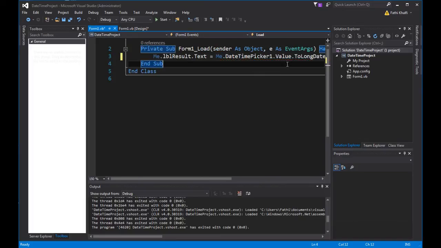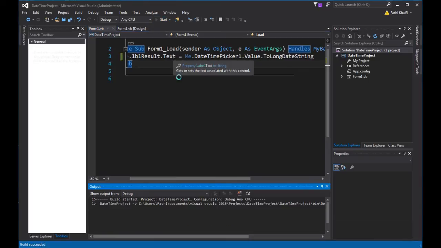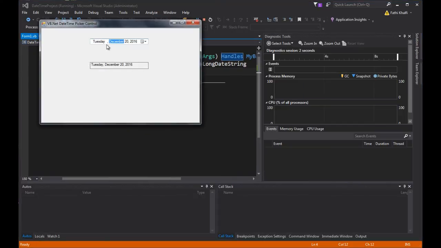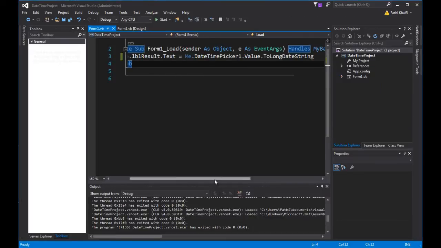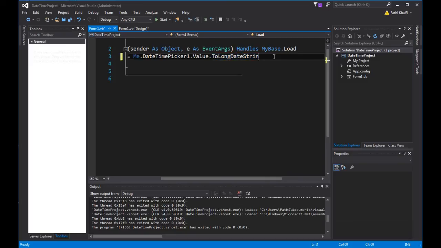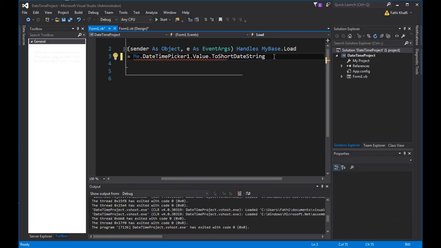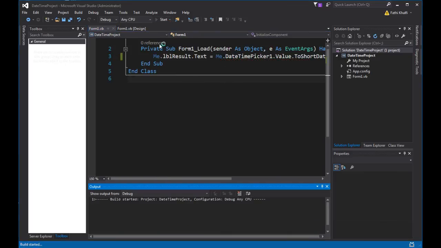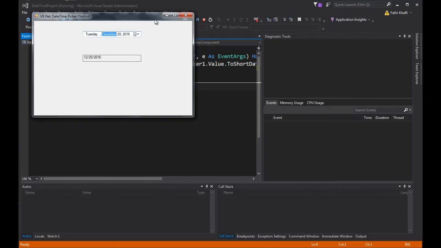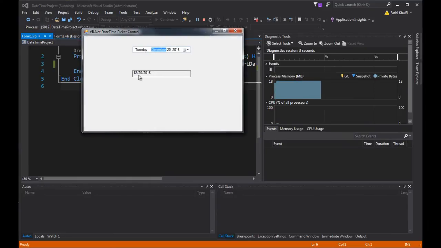All right, so it's gonna display the date only. I don't need the time. So I'm gonna run it, and here it's displaying the date. Today it's Tuesday, December 20th, 2016. I can also choose to use the ToShortDateString, run it, and here it's displaying the date in this format. That's the month 12th, 20th is today's date, and 2016 is the year.